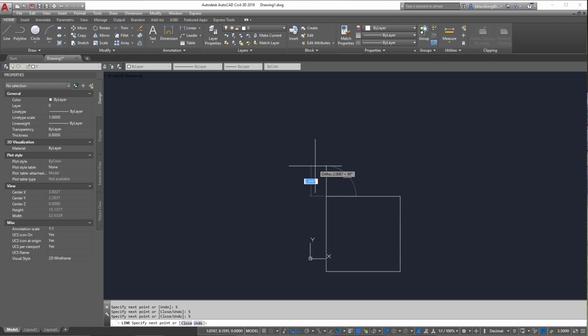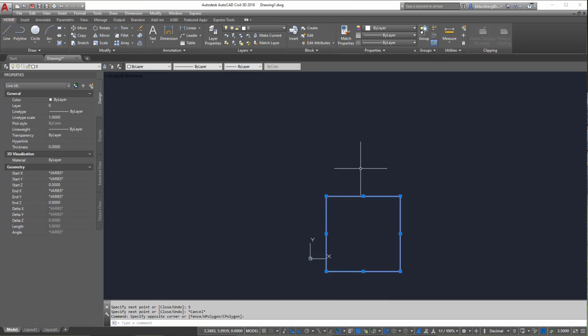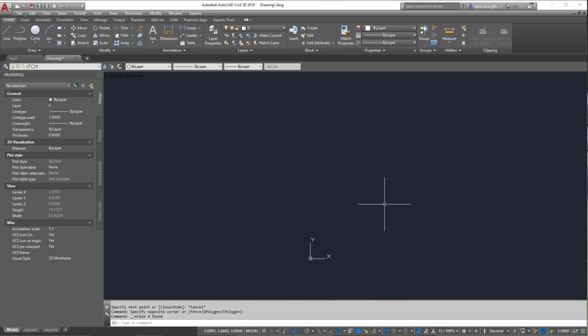In fact, you could have just closed the line at that point, but why not get the practice? So again, that's the lines by direction is kind of what I refer to it as.